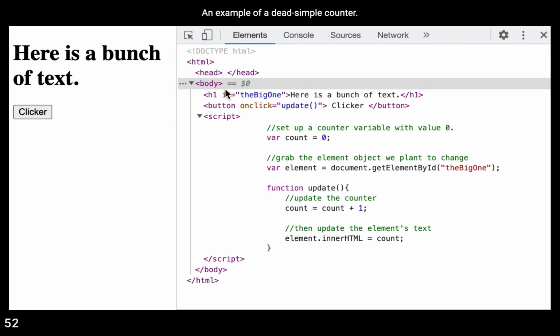The first thing we do is we set up a counter variable with the value 0. Again, that's a comment. That's for human eyes, not for the robot. var count equals 0. Great. Also note that you've got to use semicolons when you're working in a script. It will try to figure them out without them, but it's a bad plan to not use them when you're writing a script. Think of them as the punctuation.